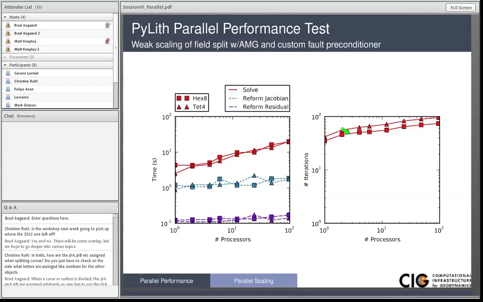So very good scaling in terms of the number of iterations. We'd like to have that perfectly flat. We're not quite there yet in terms of our solver selection. On the left-hand side, we break down where the time is spent in the solve. On the bottom, the purple symbols indicate reforming the residual. So you see we have a nearly completely flat curve. There's some undulations in here.